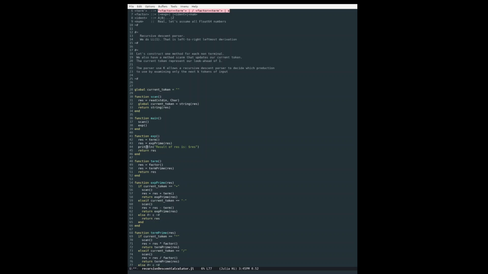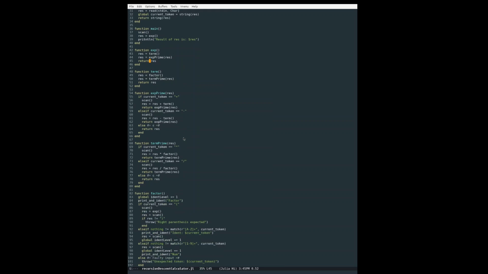It prints the result of res up here. So maybe we should instead say that res is equal to exp here, and then move this print up here. So we instead get this. So now we should do this, and as long as we get a closing parenthesis, we should simply return res here.